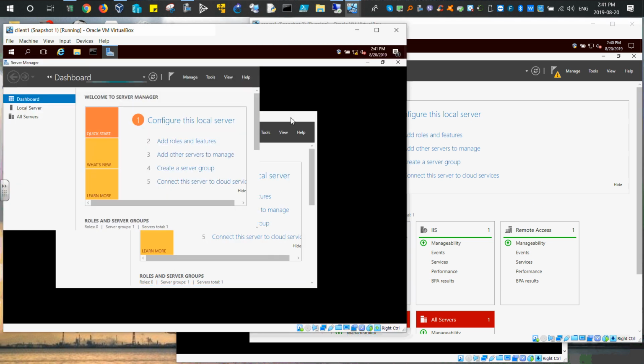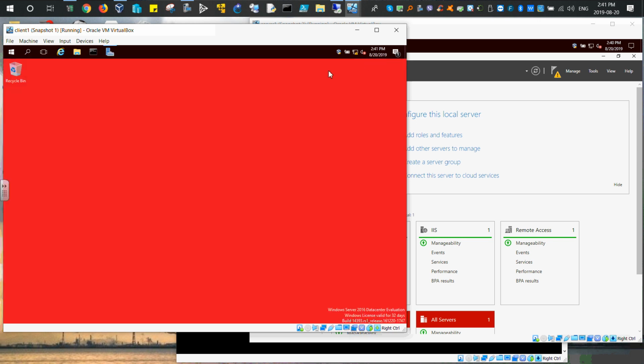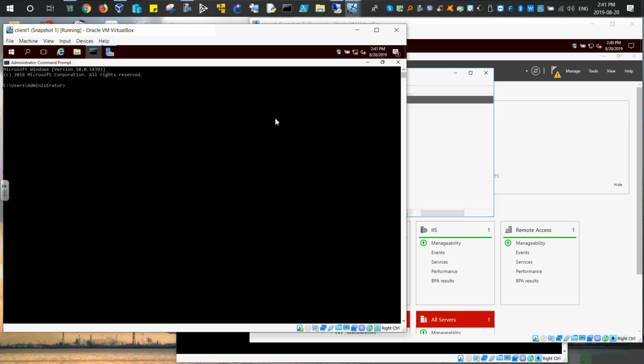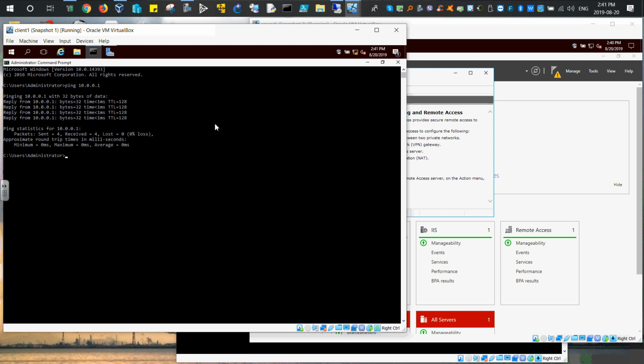Now on that side, I will open the CMD as well. That's my client machine, the last one. And I could ping. Let's do now ping 10.0.0.1. Now there is no problem anymore. Okay, so I'm pinging. Now let's ping 10.0.1.2, which is the next hop.